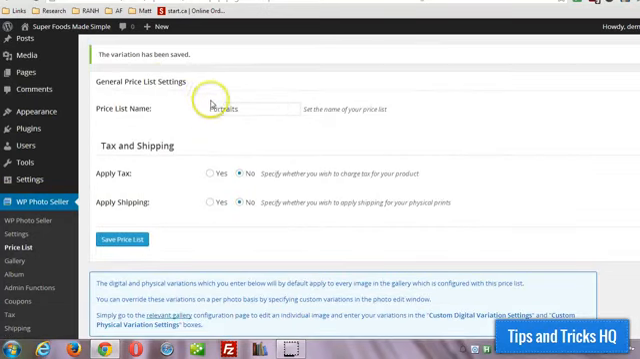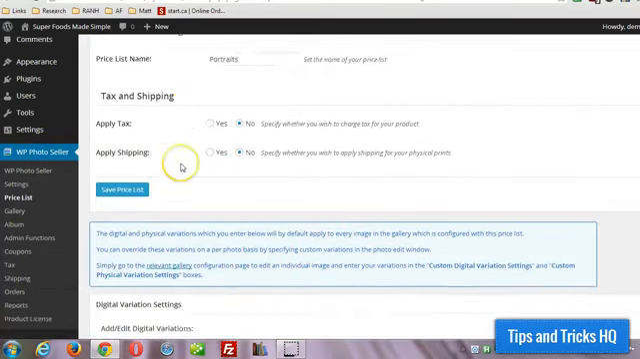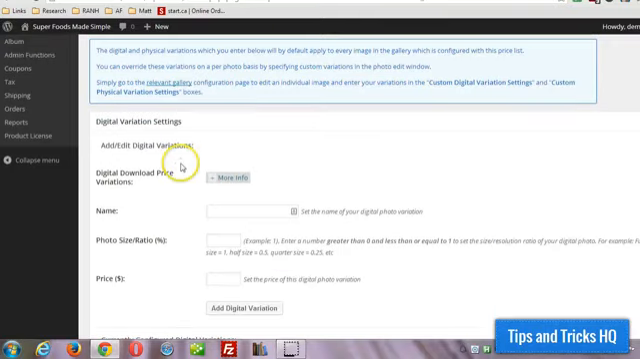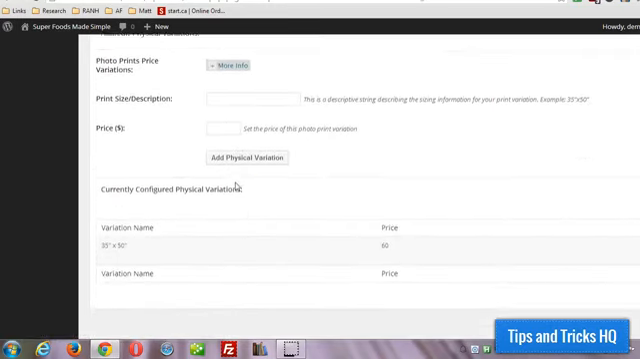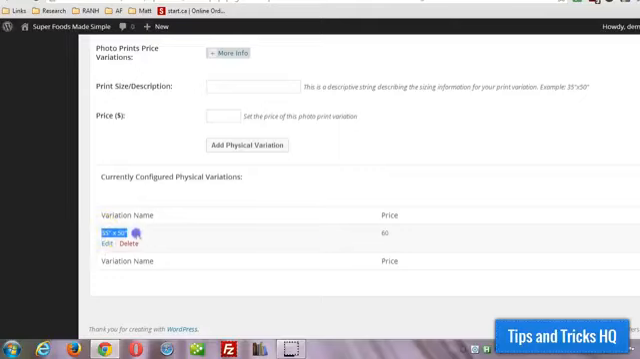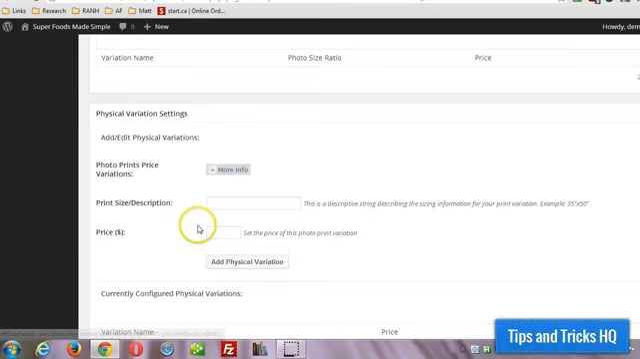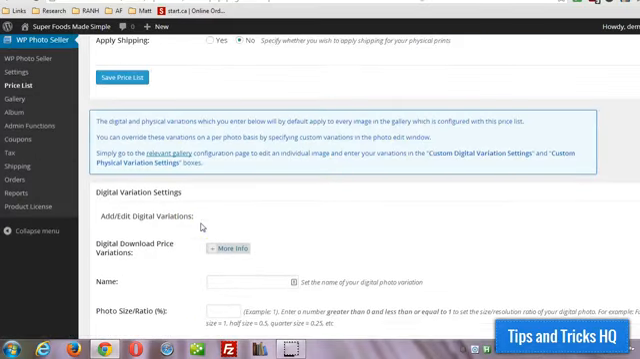Okay, so now for this portraits price list, we have it set up with two different sizes for the digital versions of the images, and one size for the physical variations of the image. That's really all there is to it.